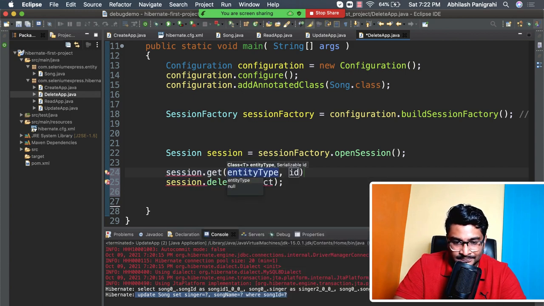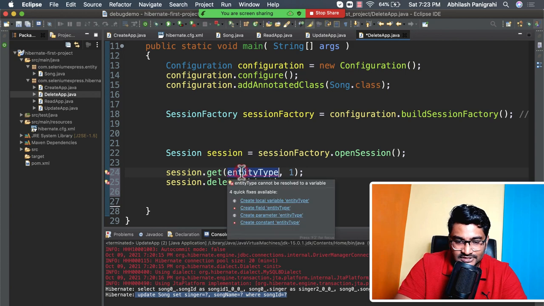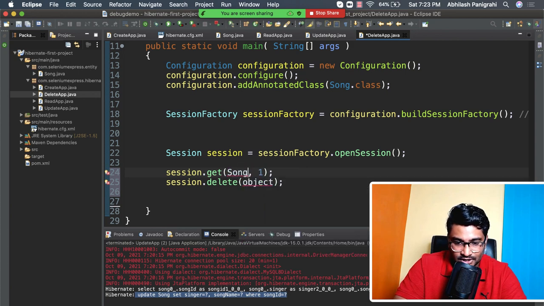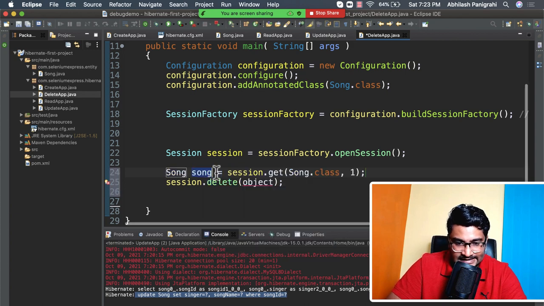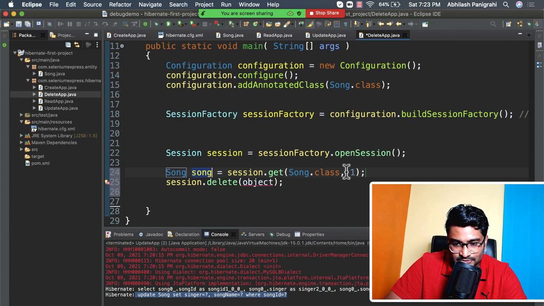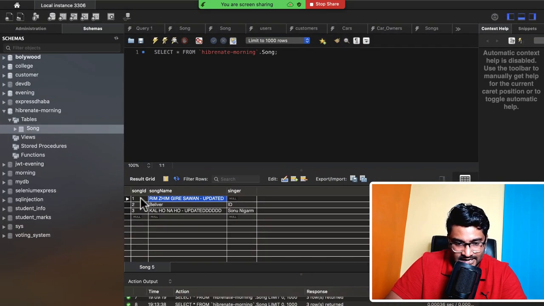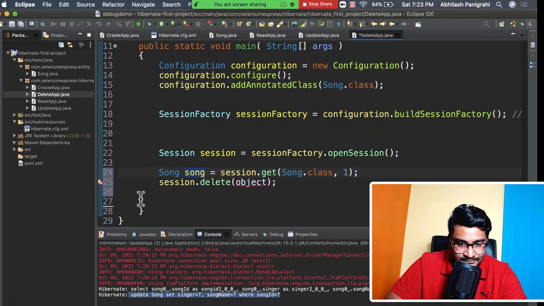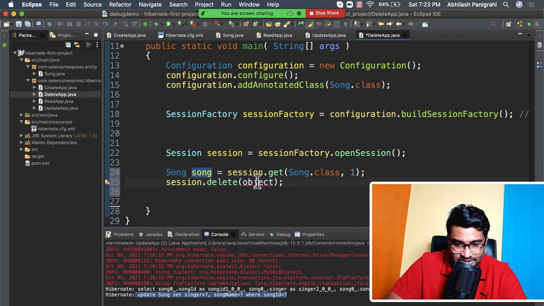Just now I have told you, right? You can use either get or load to load the object. I want to load the object that I want to delete. Let's say number one object, and this is going to be song.class. I will assign it to a variable. Now I got the object that I want to delete, the particular object which has the ID 1. Now that object I'll be copying and pasting over here.